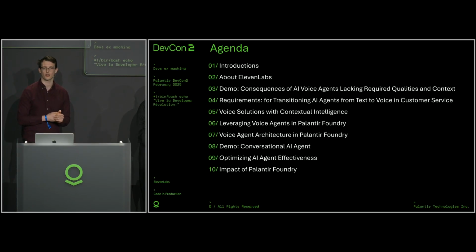Throughout this talk, we're going to do three main things. First, I'm going to give you an introduction to who ElevenLabs are and why I'm here. Then I'm going to give a quick introduction to voice agents and the advent of voice and AI and what that can achieve. And then we're going to show you how ontology can power deeply powerful and intelligent agents that can interact with users to solve problems through voice and through conversation.